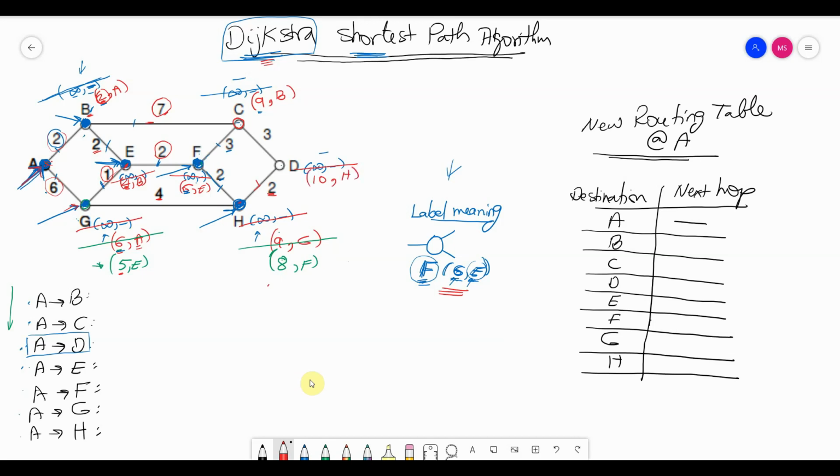What does this mean exactly? It means the following. I've just discovered a path from the fixed source A to this node D, which has a total distance of 10, and this path is coming from H. So the preceding node to D is H. That's where this path is coming from. Are we done? No, we're not done, because the destination is not permanently labeled yet, and the other nodes are not permanently labeled yet. So let's continue.